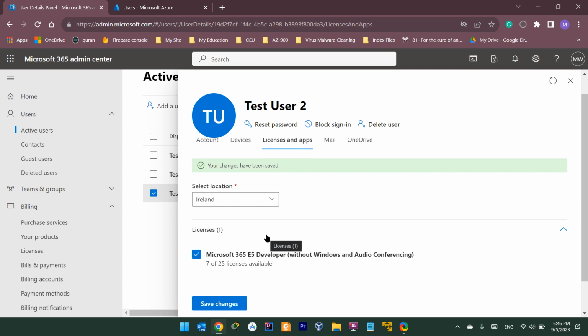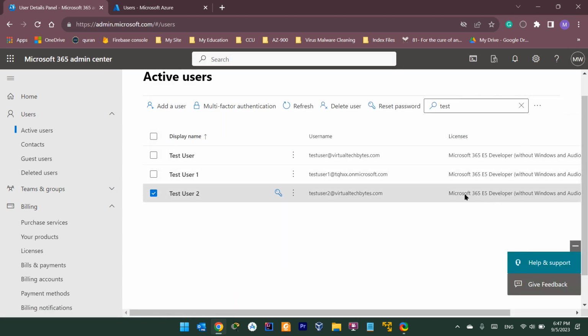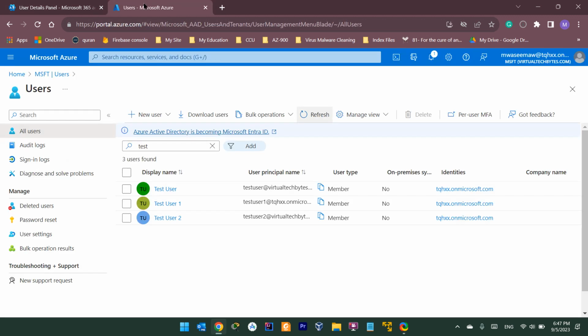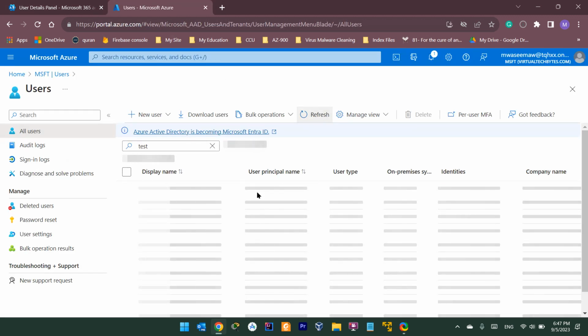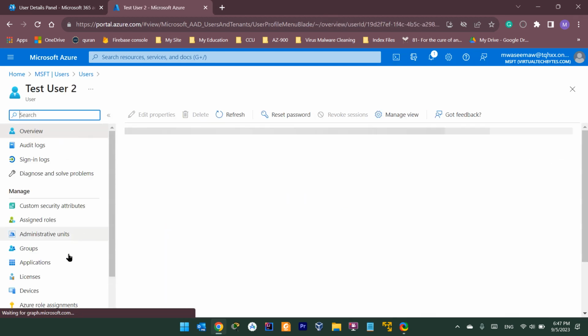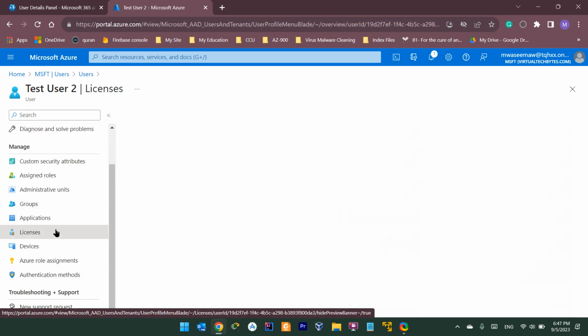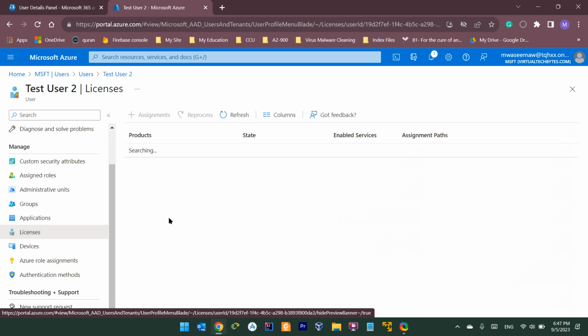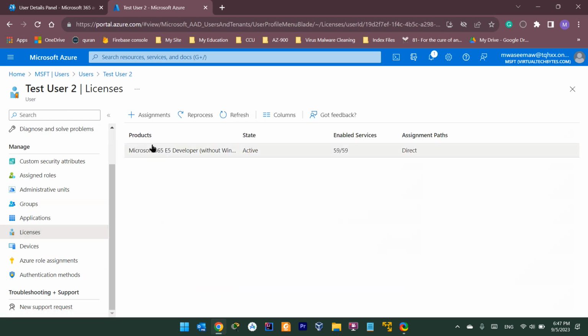Your changes have been saved. Now if you go back, you can see that license has been assigned to this user. You can also notice it over here. We can click the user, go to licenses, and you can see the products have been assigned. 59 products.